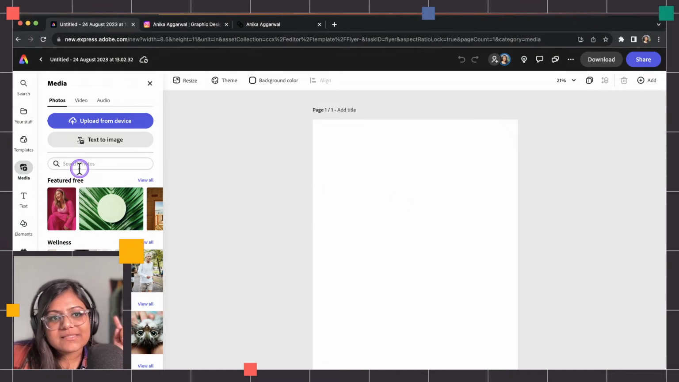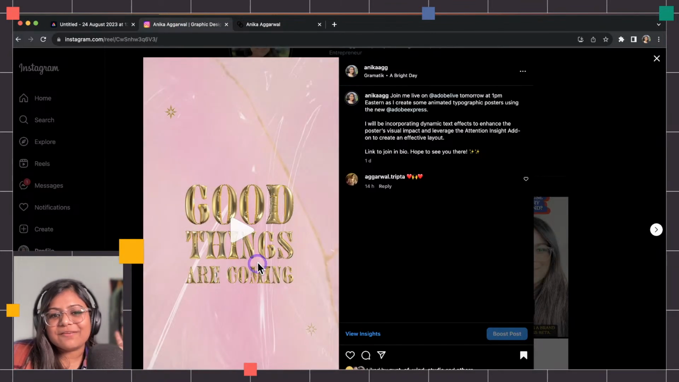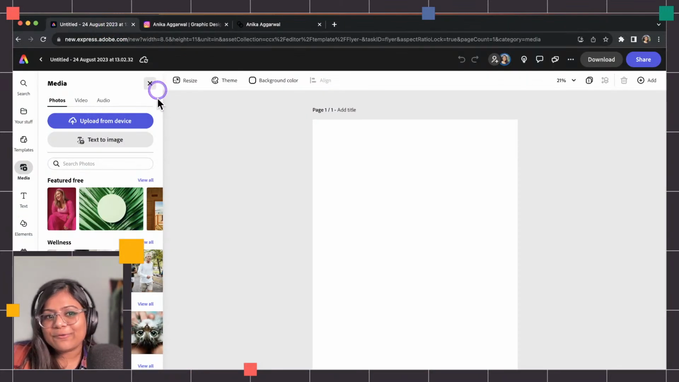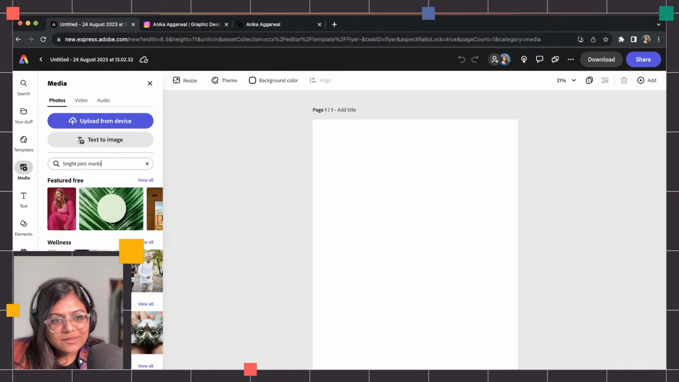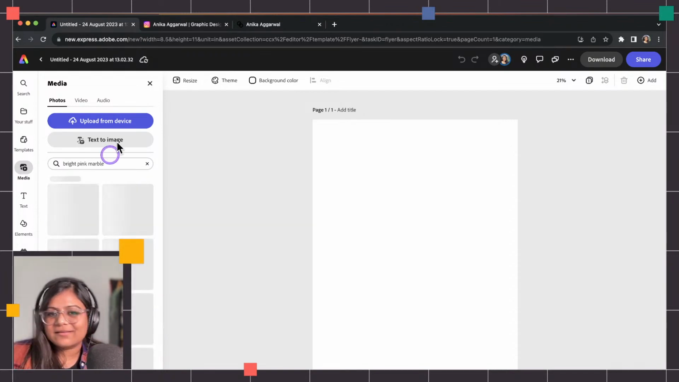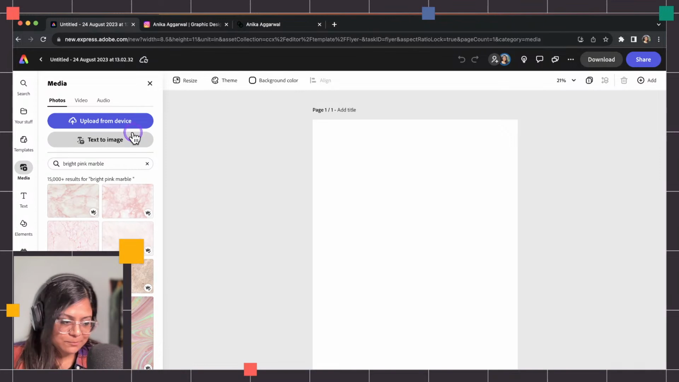But let's actually go to Adobe Stock and find something that's going to be helpful for our background. I have actually forgotten how I got this background, because I don't know what my prompts were, but I'm gonna just say bright pink marble. That's it. In Adobe Stock and see what comes up.